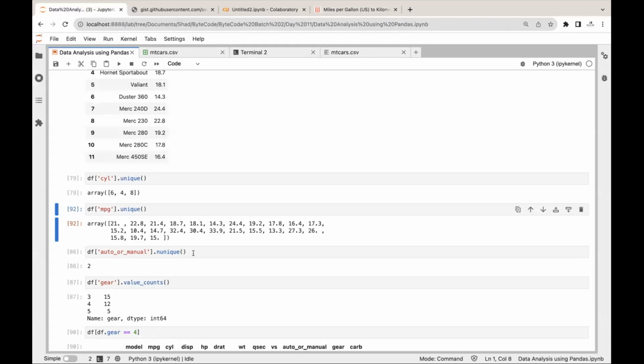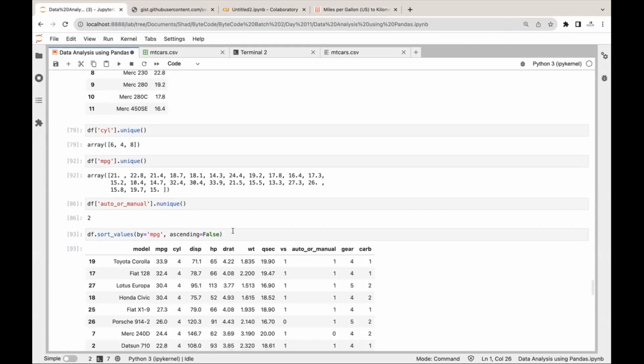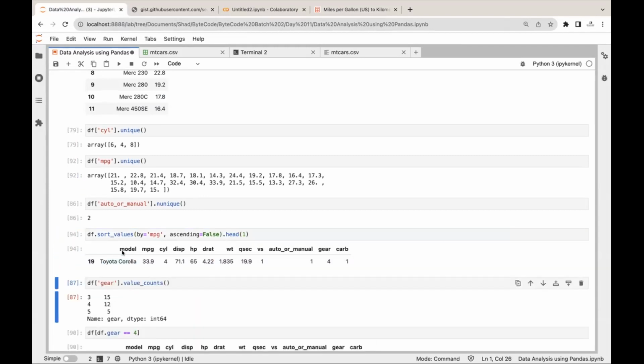So yeah, Siraj, you are right. For getting that, what you need to do is you have to say df dot sort values and say by mpg and ascending equal to false. Okay, and since you only need the first car name, you will say head of one. So this is the car which has the highest miles per gallon, Toyota Corolla.